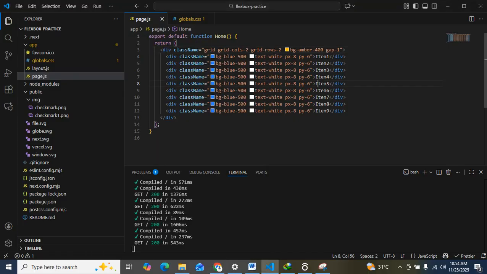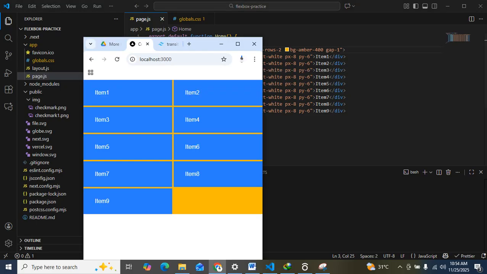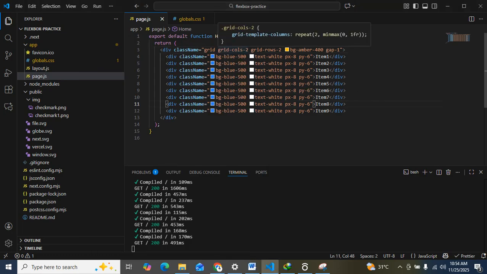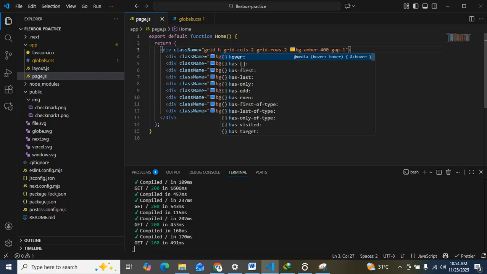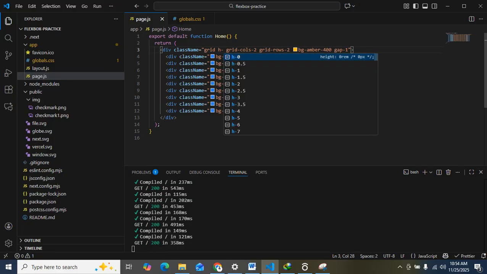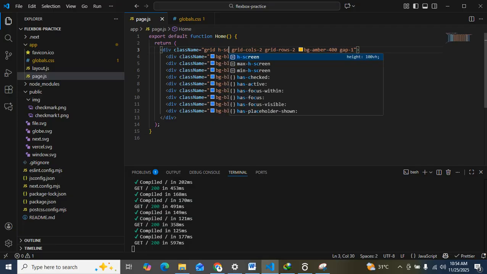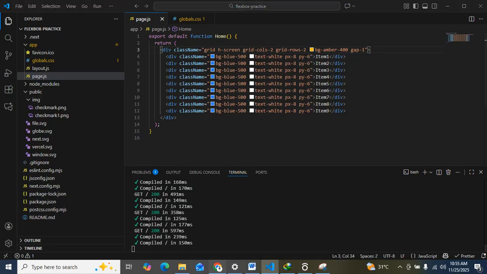Sometimes you will just define it like this. You might not really see the difference here, though we have 2 rows there. Let me add a height to the entire grid container. I don't want to define a fixed height. I'm just going to allow the height to take up the entire screen, so I'm going to say height screen.